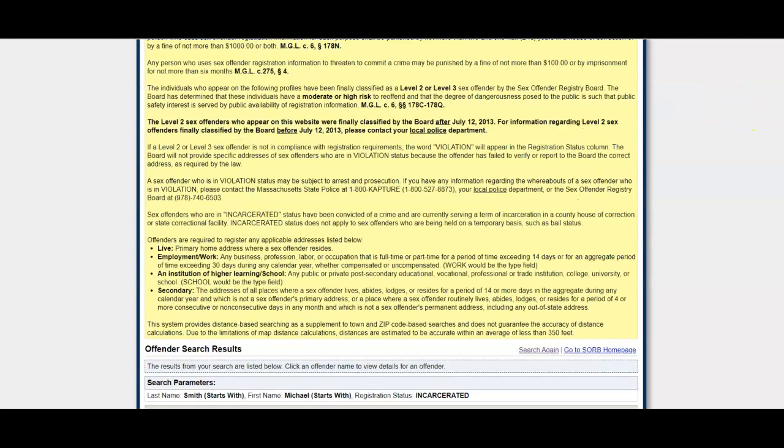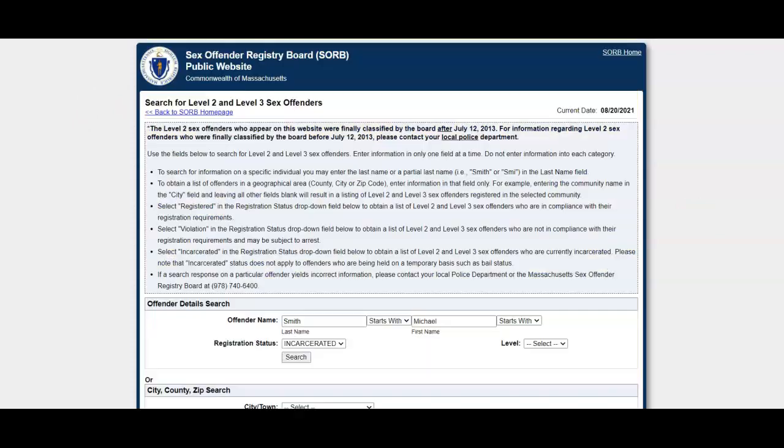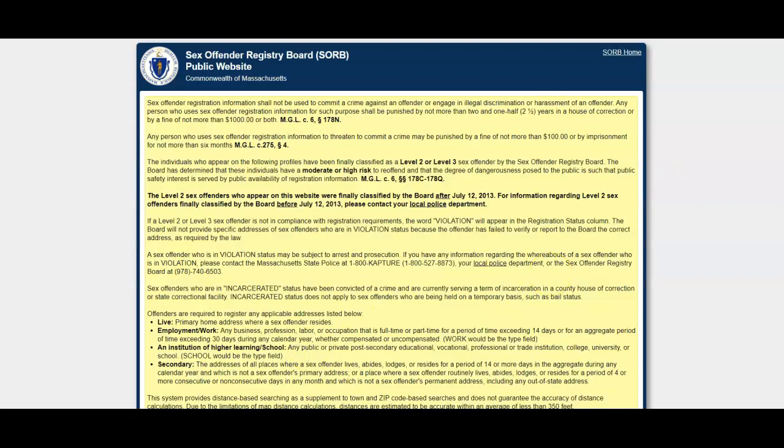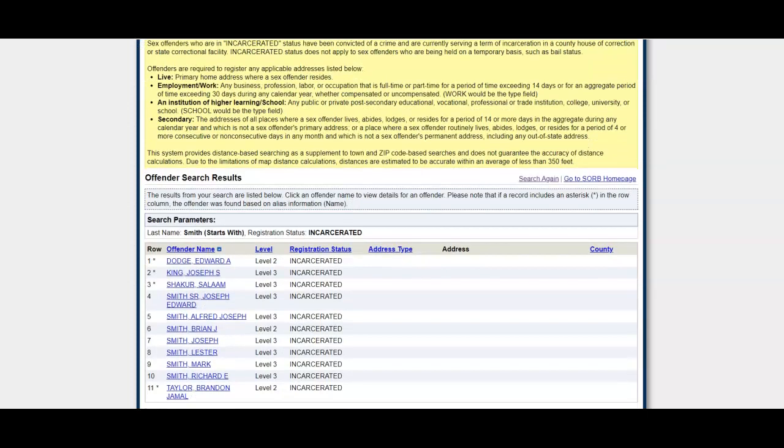So we'll take a quick look and see if we get any hits. None there. Let's make it a little more generic. We'll just put Smith there and see what we get. Maybe something. There we go. So here we actually have people who are in prison. Again, this is kind of a workaround to the inmate search limitations that Massachusetts has.